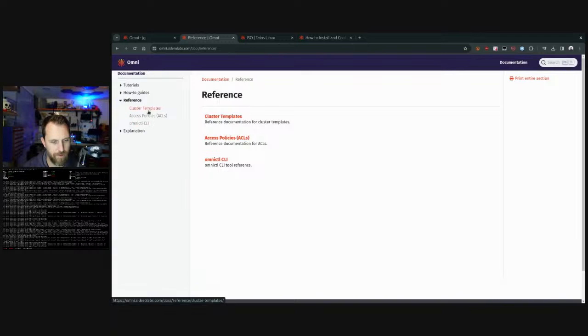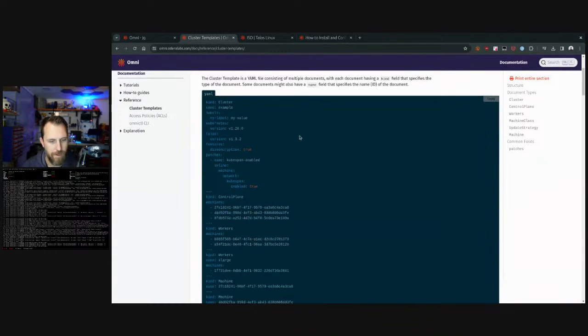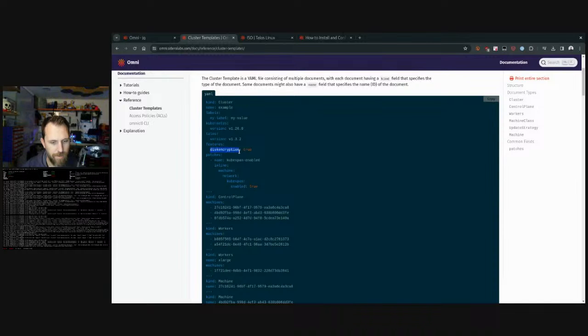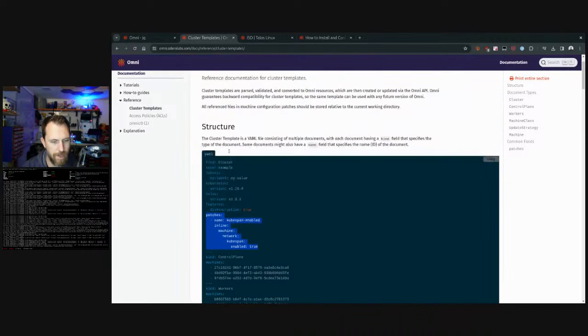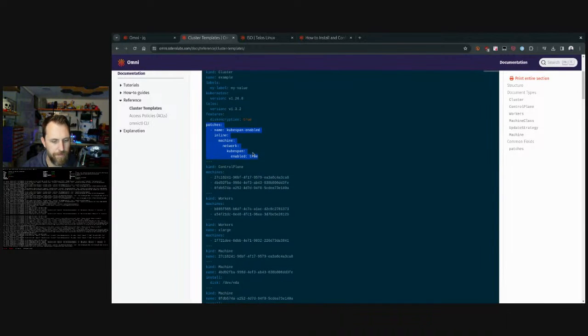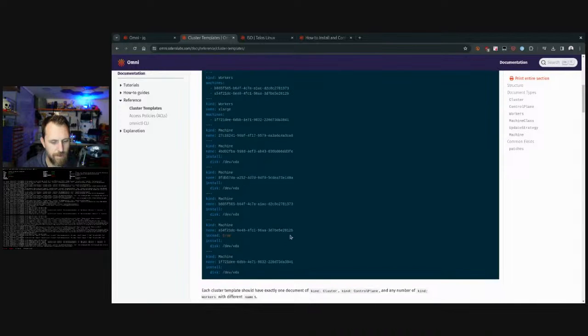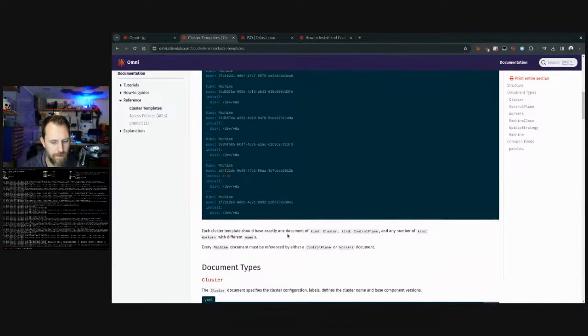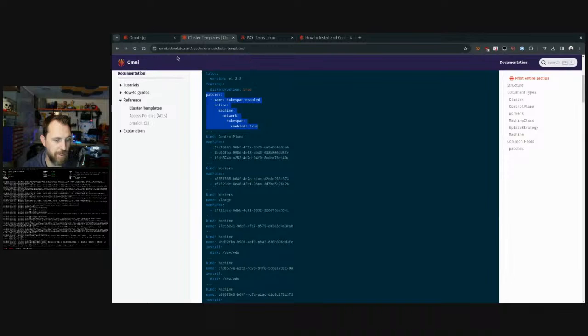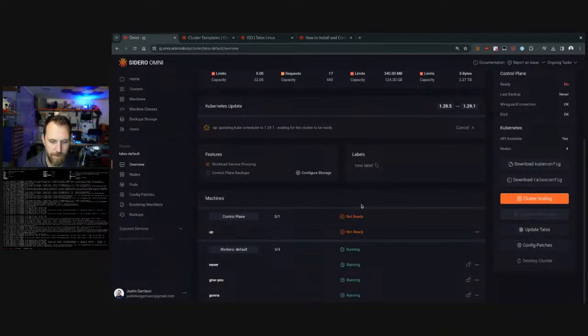Reference. That's what I'm looking for. Cluster templates. So in here we got labels, versions, features, patches. Okay, so patches. Oh, so you can do it at a cluster level. Good. So I didn't need to do it for each machine, I believe.